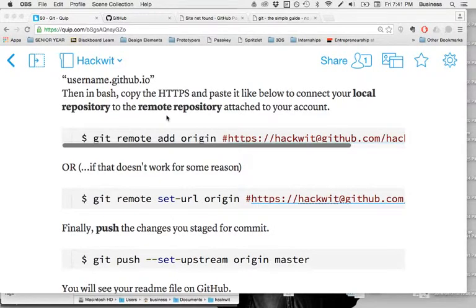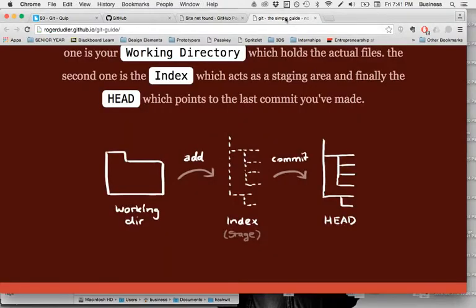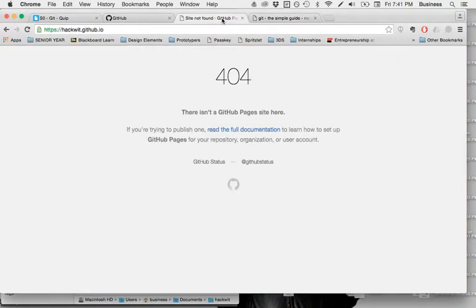Hi everyone, so I'm just going to do a quick demo on how to set up your personal web page through GitHub Pages. So right now you can see that if I type in my GitHub username, which is hackwit.github.io, I don't have anything here yet, but I soon will be able to have my own web page up here. So let's go through the steps on how to do that.